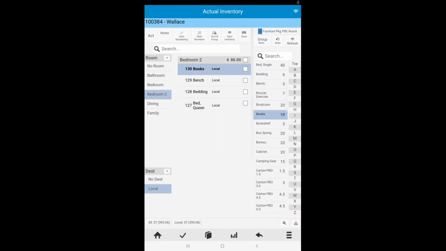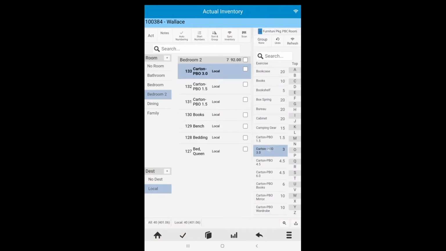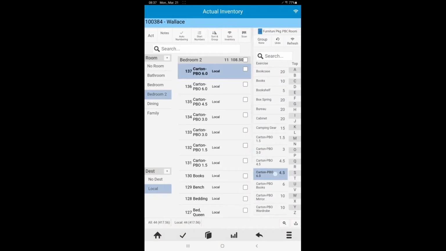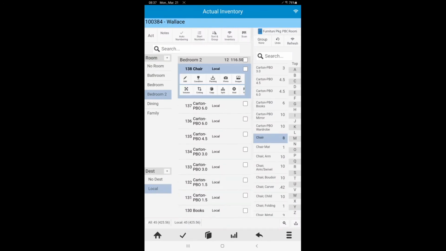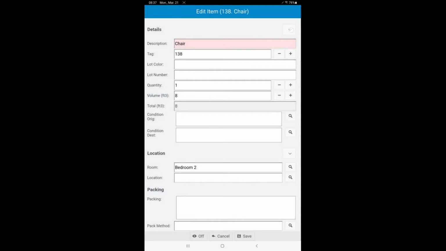To add items, we simply find them in the pick list and tap them to add them to the actual inventory. Once in the inventory, you can select an item to open the menu bar. The menu bar provides many options for updating details or adding remarks to the item. Selecting Edit will allow you to make a variety of changes to that specific item.